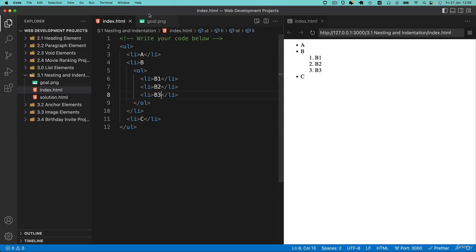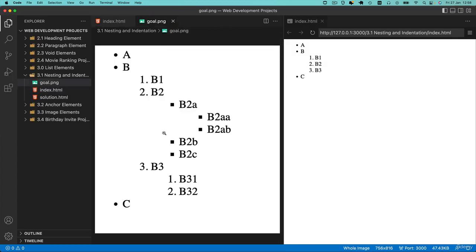Now let's again compare and contrast. We've got our B1, B2, B3, but take a look inside this B2 item. Again, we're going to nest another list. And here we've got an unordered list, B2A, B2B, and B2C. Let's go ahead and do that.